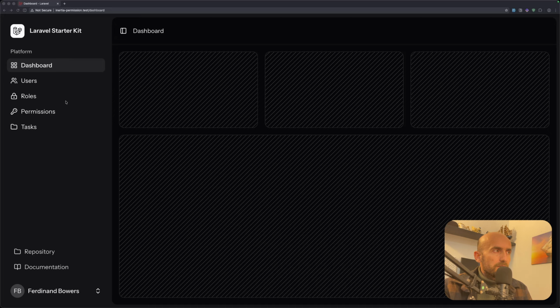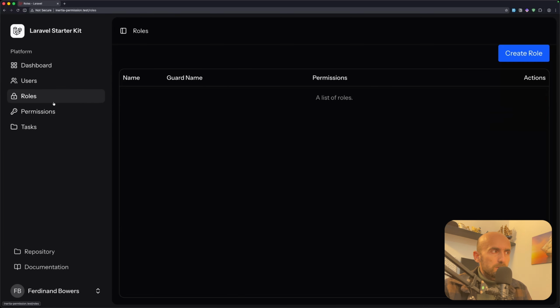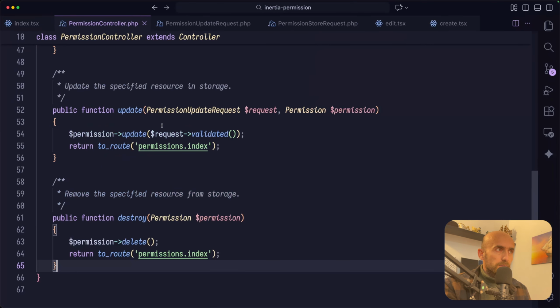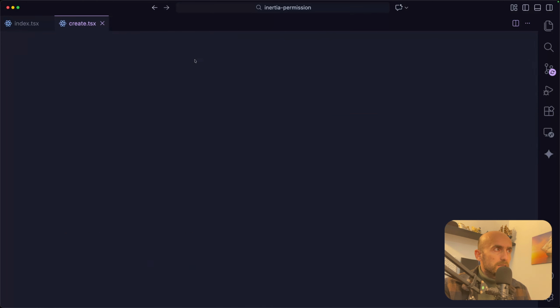So we have CRUD for users, for roles, permissions. Now let's work with tasks, because now if I click, nothing changed. So I'm going to open VS Code. And yeah, first we need to zoom it. I'm going to close everything.